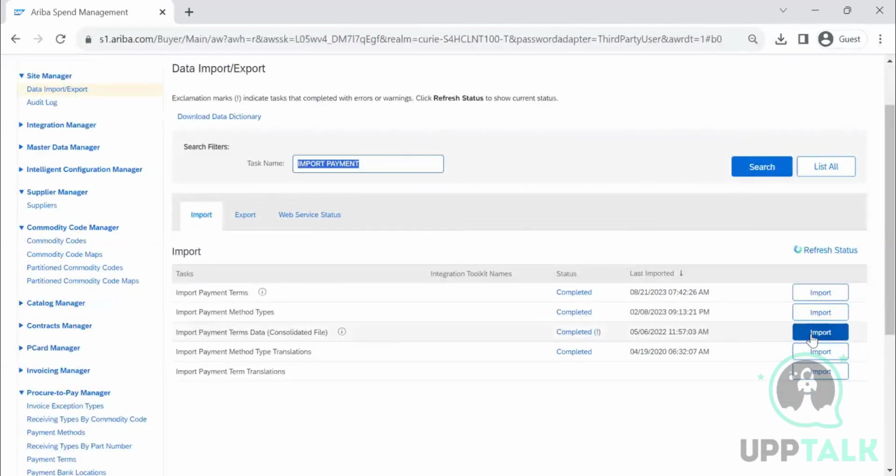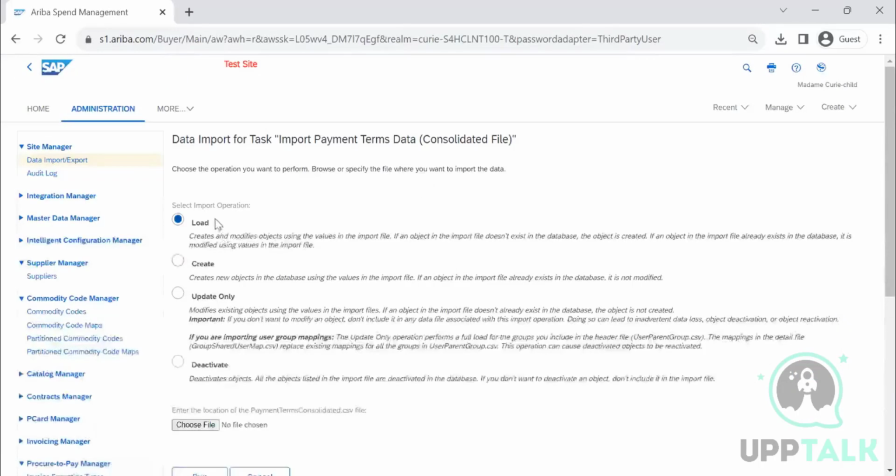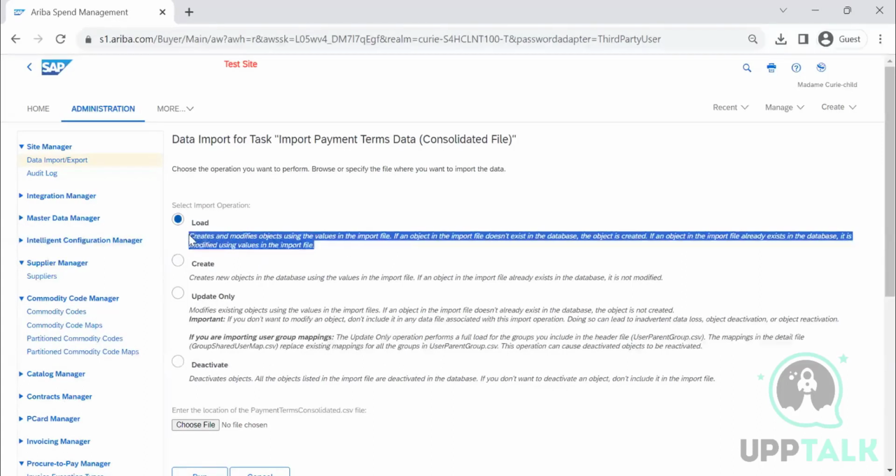Once you know the details, you can click on import. Then the system will ask you what you are going to perform. Whether you are going to perform a load, which creates and modifies objects in the values. If an object in the import file does not exist, the object is created. You read this. Always I suggest, whenever you're doing an activity, read this. It might change for certain tasks. If the object is already existing, it is modified using the values. So if the object is not there, it will create. If it exists, it will modify also.